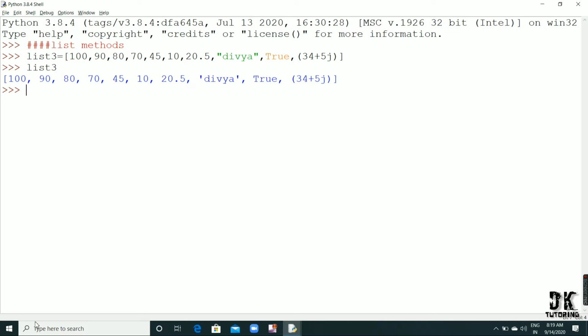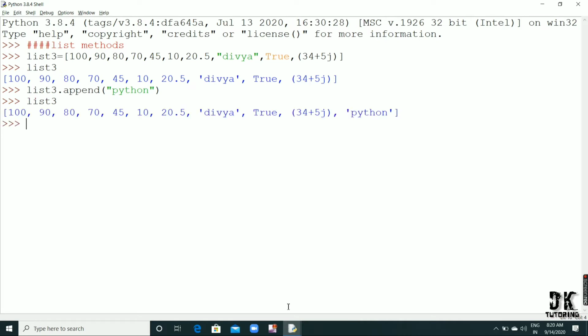Now I want to add one more data or element inside this list. So for that we have a method called append. Append is a method which is used to add an element in the list. If I write here list 3 dot append, okay, I want to add, suppose, Python in my list. So let's print this list 3. You can see Python has been added in my list 3 here.